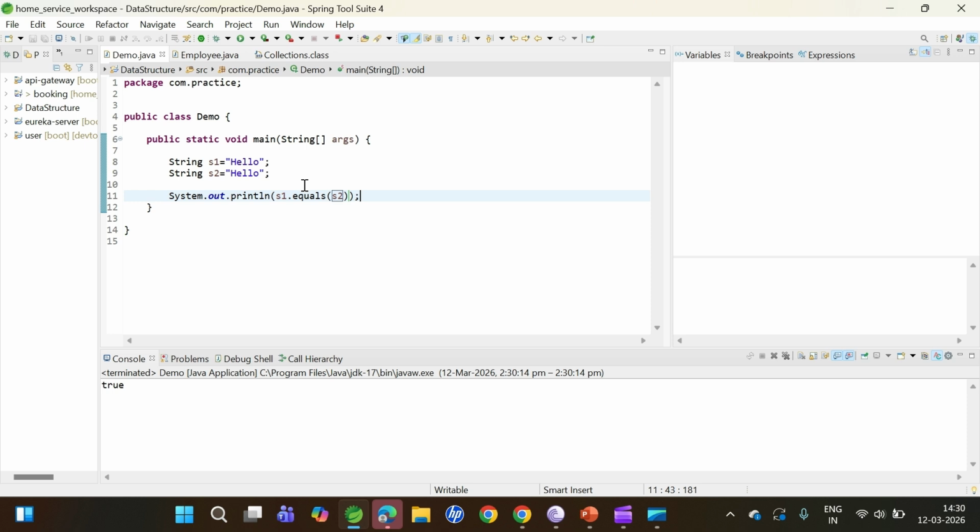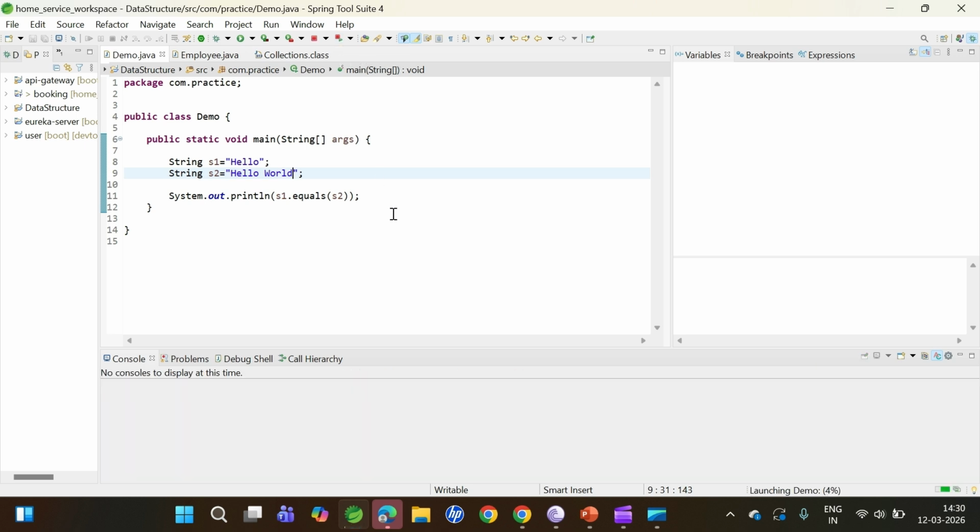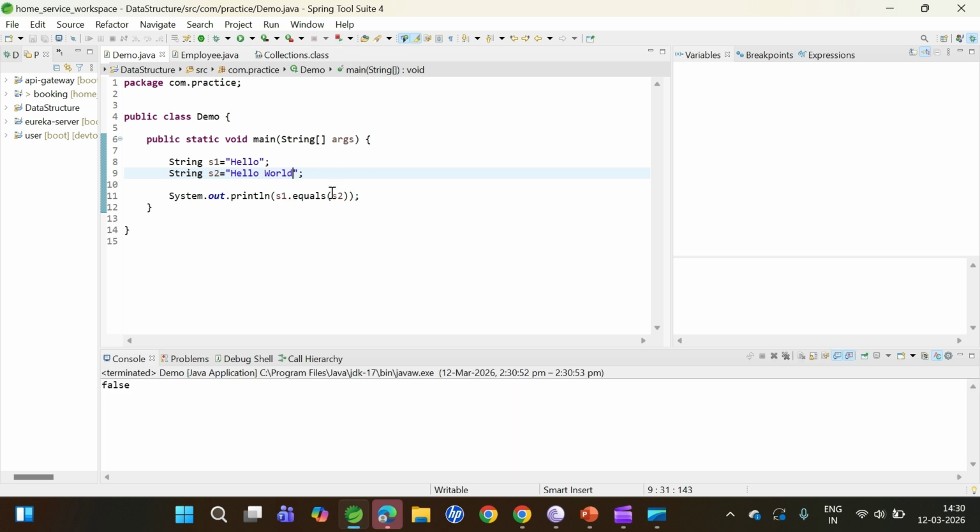Now let me modify one of the strings. I'll modify the string s2 and change it to hello world. Now, do both strings have the same content? No, they are not having the same content. One has hello, another one has hello world. So now the equals method will return false. If I run the program, yeah, it has returned false.